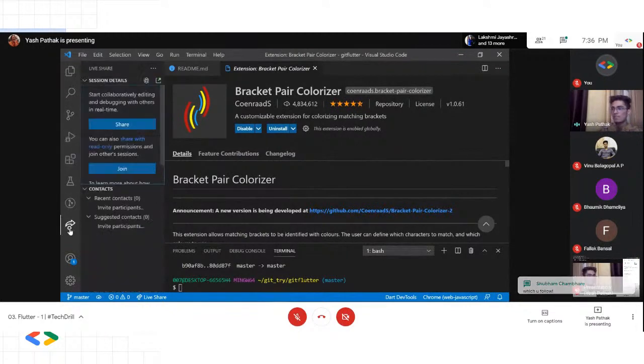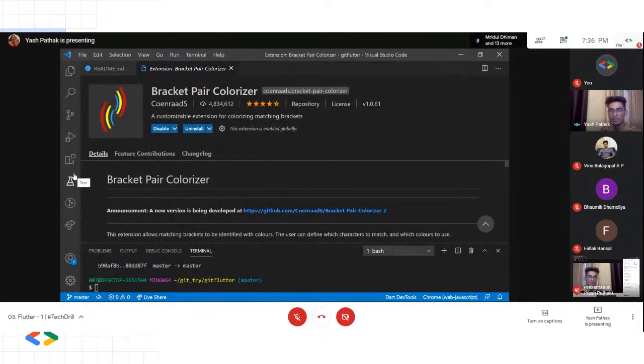Okay. And this is VS Code Live Share. This just allows you to share your code live with anyone with a single endpoint URL, and it will open up inside your VS Code. Okay.